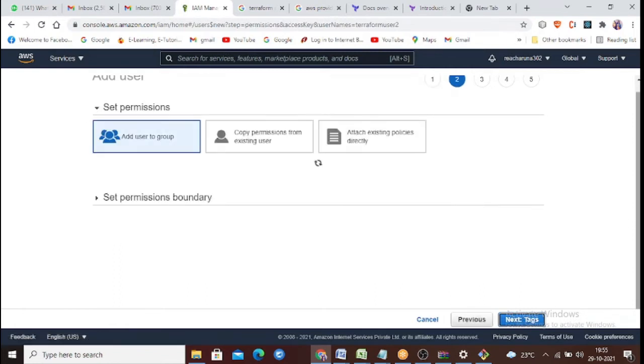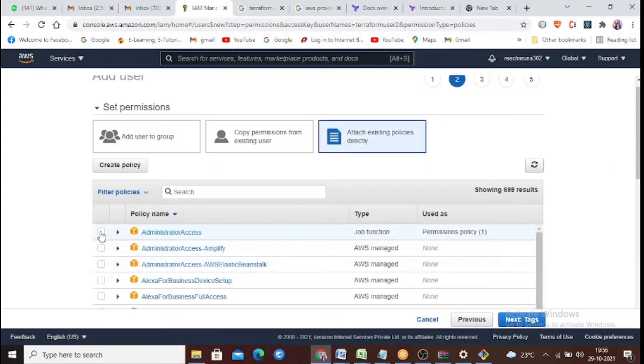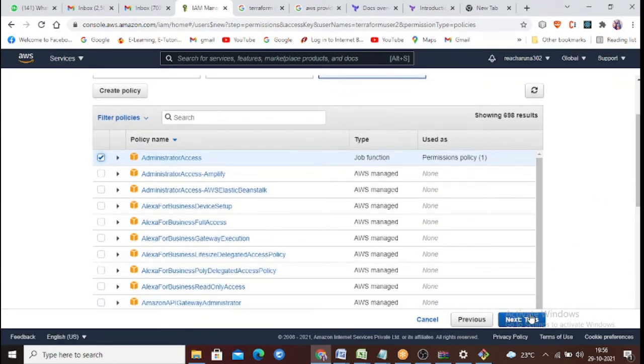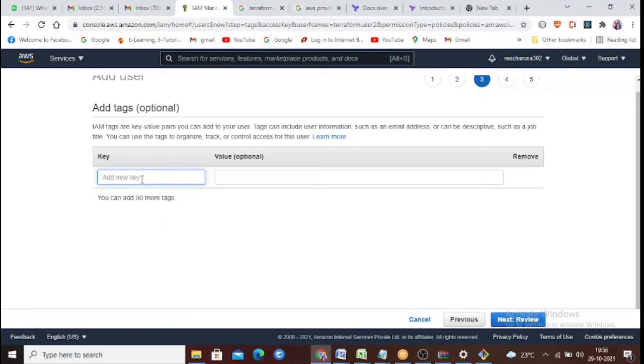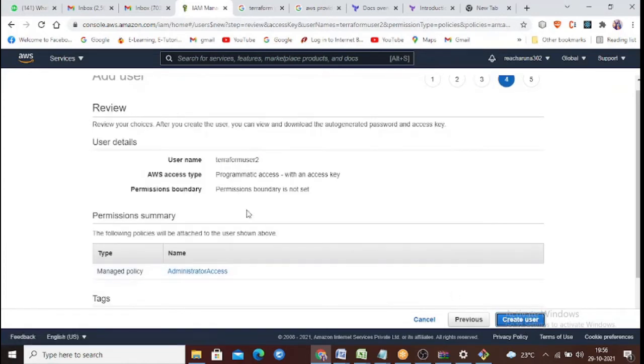Next, permissions. Go and choose the policies where you can also enable administrator access. So these are the permissions you can enable. Then if you want, you can add a tag. This is the tag we are going to create for Terraform EC2. You can give any tag name as key-value pairs. Then you go to review, and your username is created.